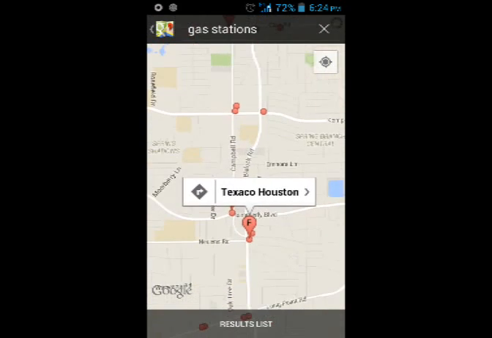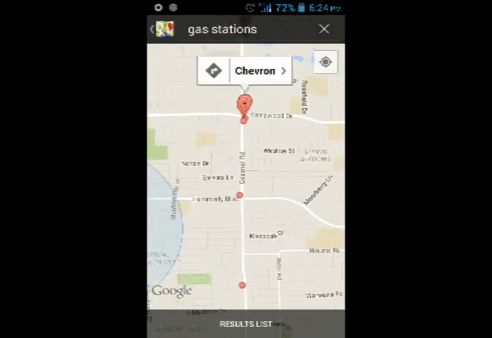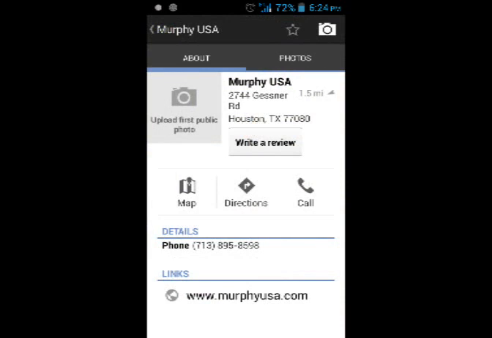Now, here's another thing, like I explained to you in my other video on the places. Whenever you see a little pin here, let's go back to the Murphy USA one. Yeah, there it is, Murphy USA. Okay, let's click on Murphy USA. When you go to places, this comes up right here, and this is an interactive thing where you can control this page.